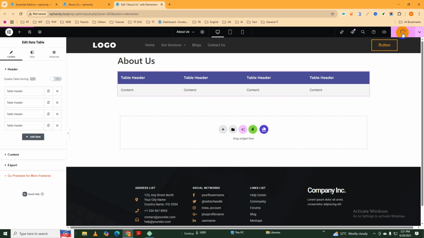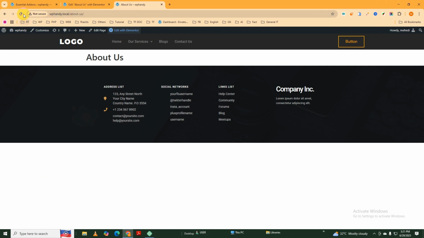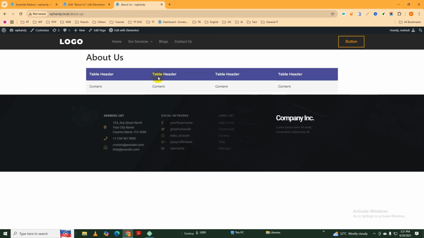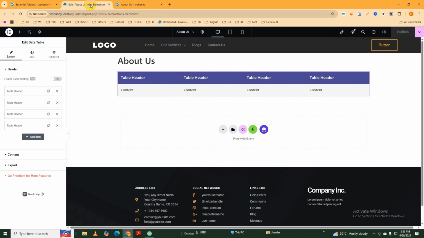Just publish from the right side, and refresh the page. You can see the table is showing perfectly. Okay, so we have to check all the configuration and all the content. So go to the editor and click on this.